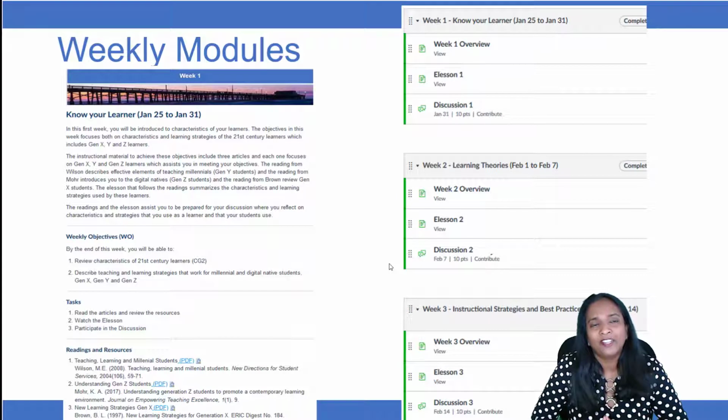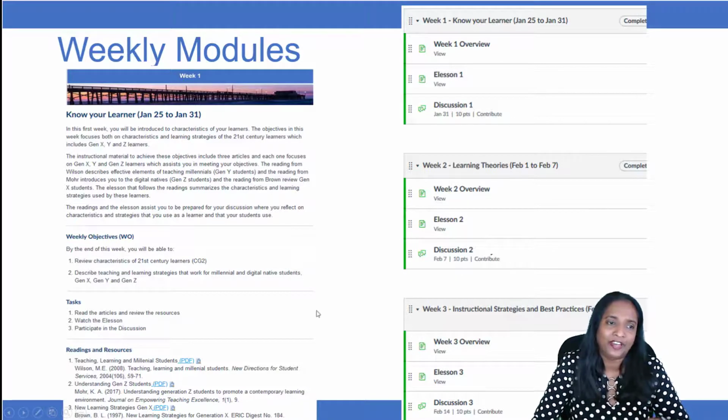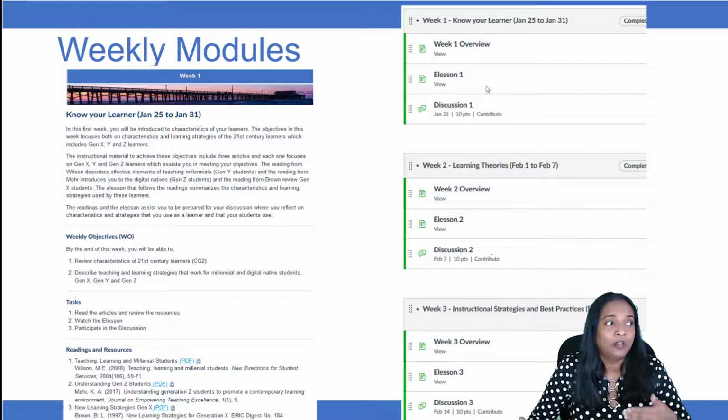I've designed the modules by week. So these are weekly modules, and you'll see clear dates for each module. For each module, I have something called an overview page. This is a landing page. On the left, you see it's a landing page, which has the objectives, the tasks, and the readings, and the activities are right below that. And then if you go to the next menu item, you'll see there's the e-lesson which I mentioned.